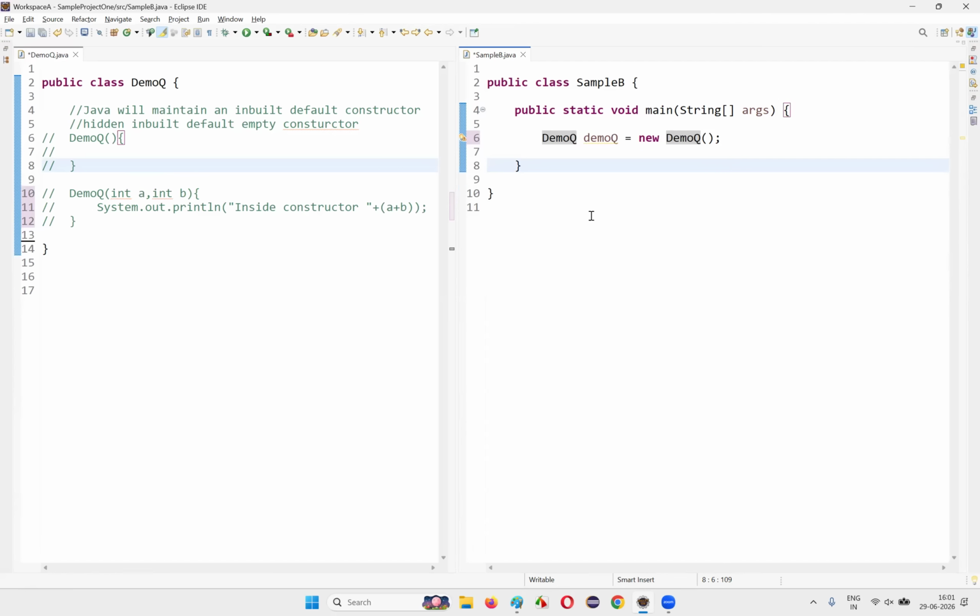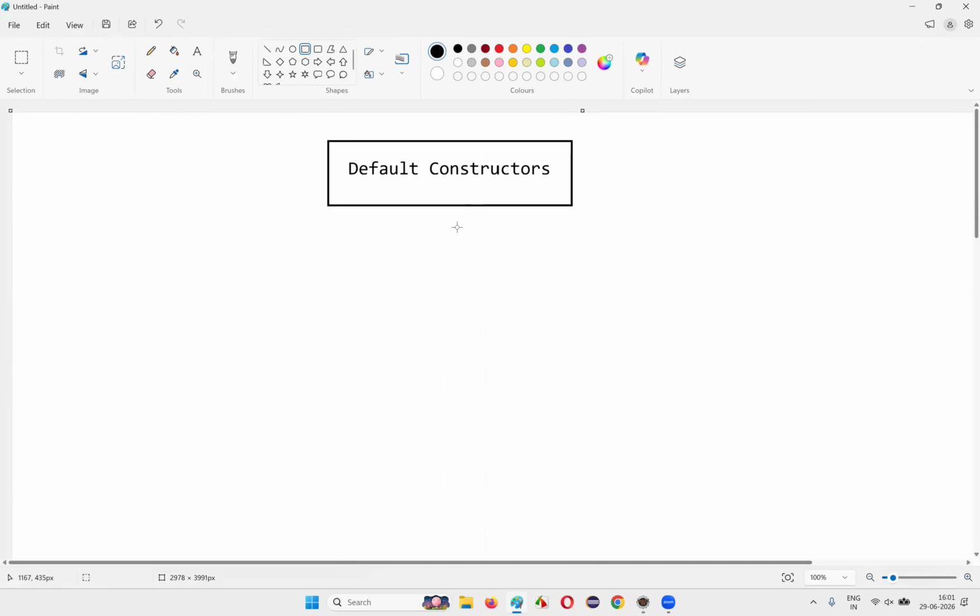So I hope you understood the default constructor, the inbuilt hidden empty constructor maintained by Java when no constructor is explicitly created. And you also understood constructors having zero parameters when explicitly created, constructors having one parameter and more than one parameter, and that there is no limit to the number of parameters inside constructors.